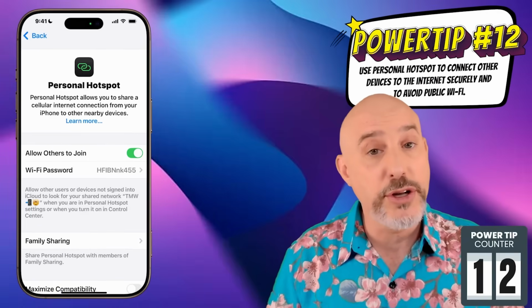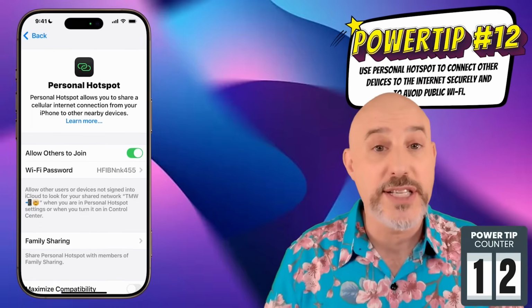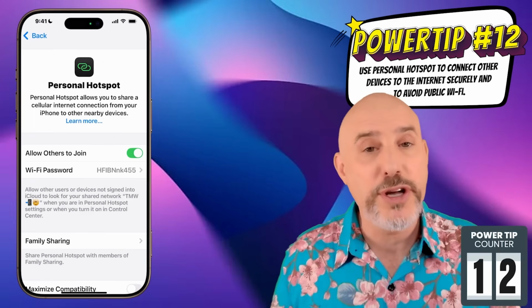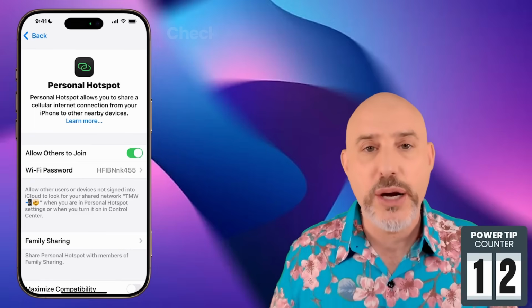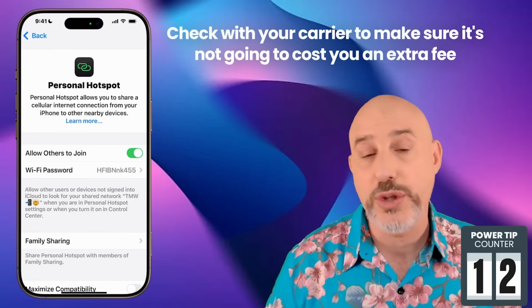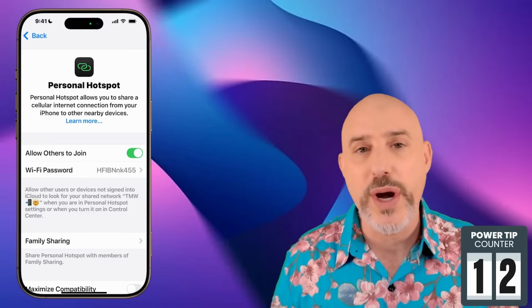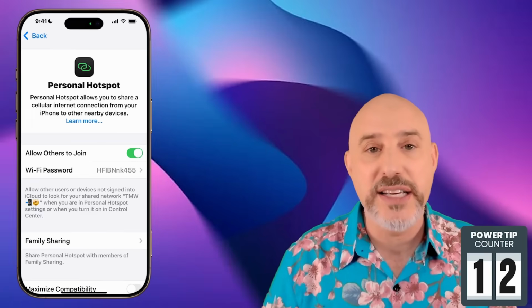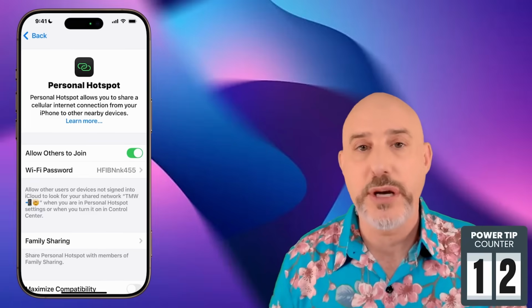But if you've got a good cellular connection, you can use your phone instead. And for most people, it's free for you to use the personal hotspot. Check with your carrier to make sure it's not going to cost you an extra fee, but this is a great way to explore having connectivity on your laptop without using a public Wi-Fi.